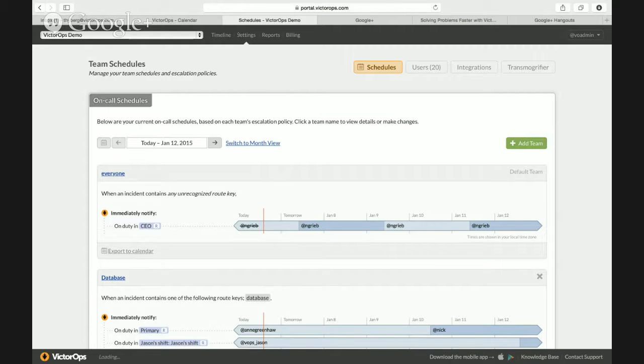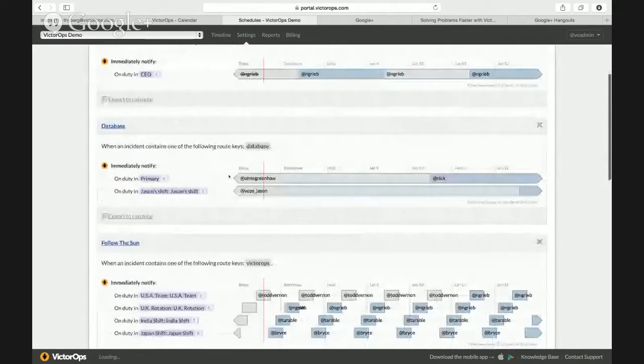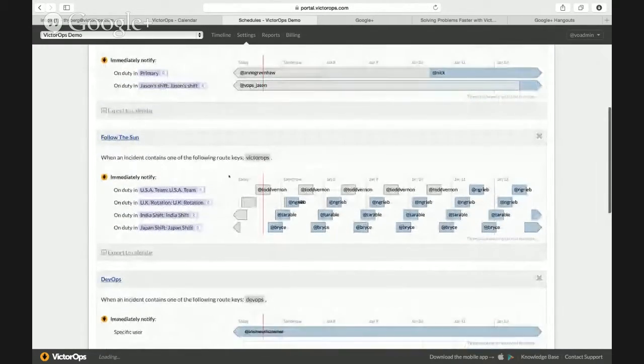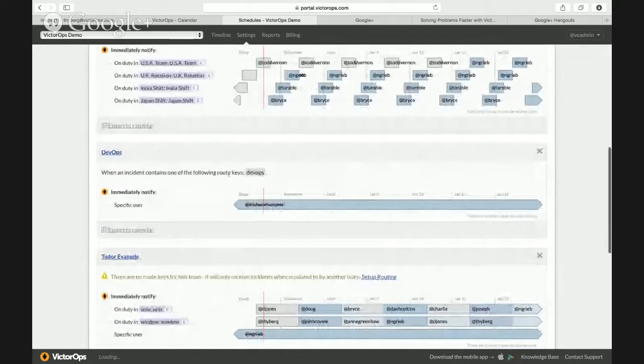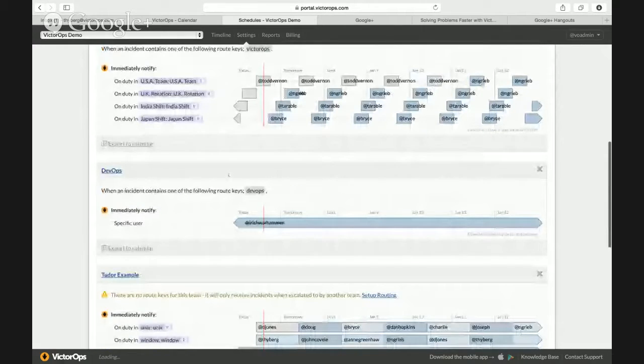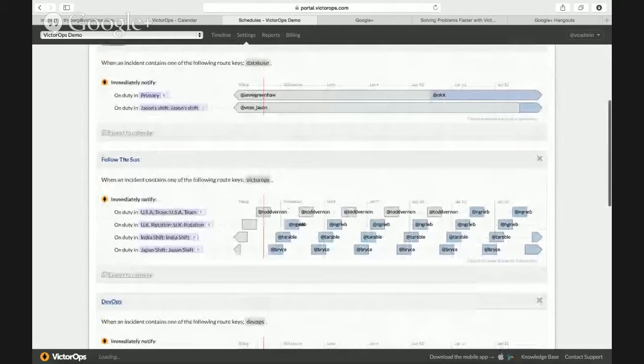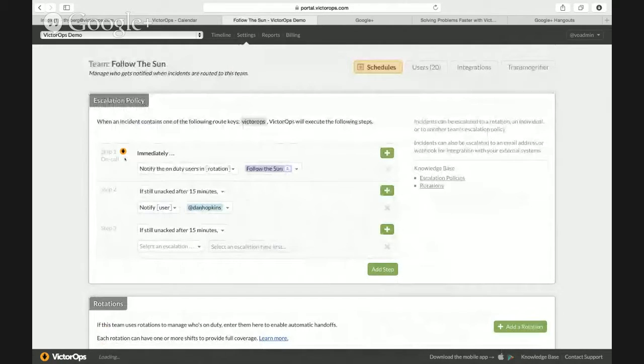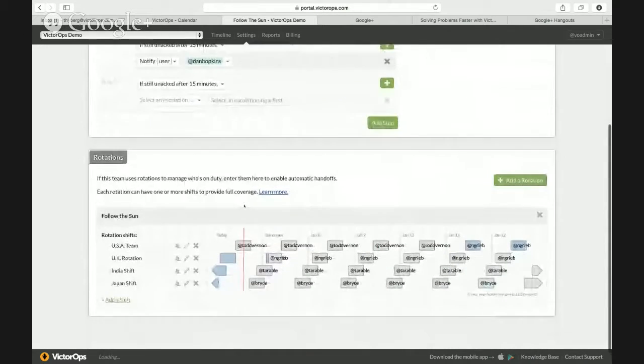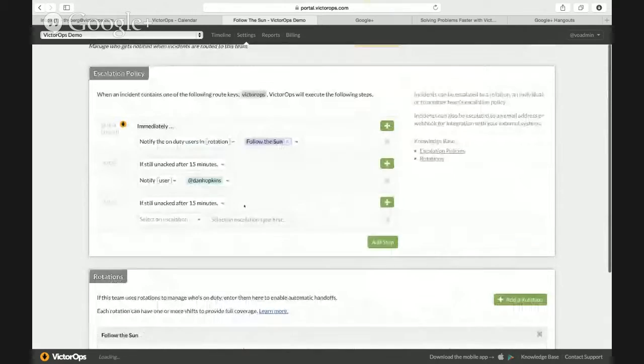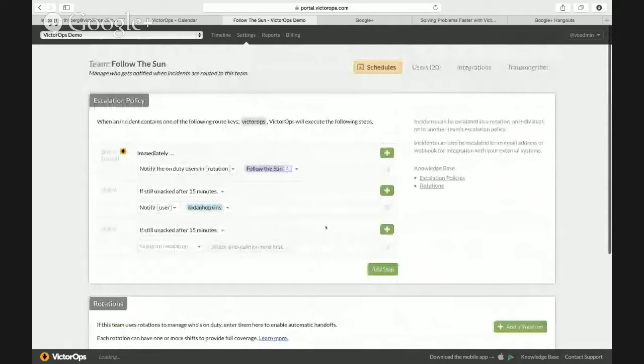But in terms of on-call schedules, as you can see here, we have a variety of teams in the demo account. And as Eric is scrolling down here, you can see that we have full flexibility in terms of whatever scheduling needs you might have. If it's a follow the sun type of rotation where you've got people in different geographic areas of the world, you can accommodate that by establishing a follow the sun rotation.